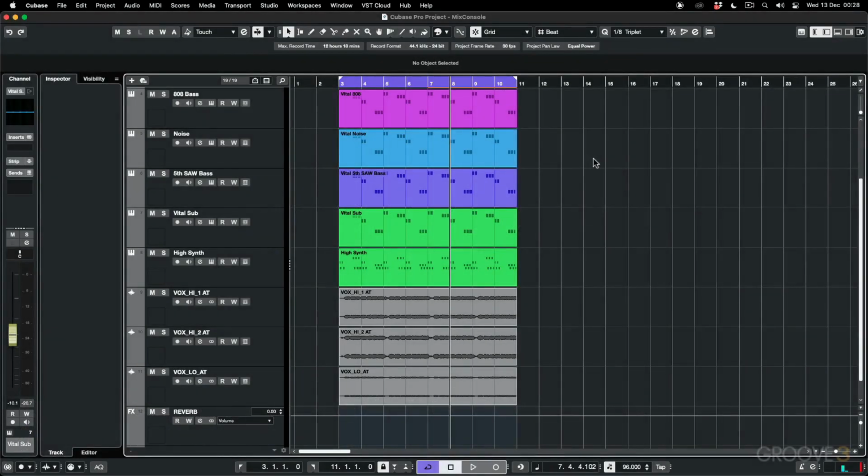Welcome to this video series on Cubase 13 and its new features. First off, the thing that I want to touch on is a big overhaul that has happened to the application: an update to the MixConsole.